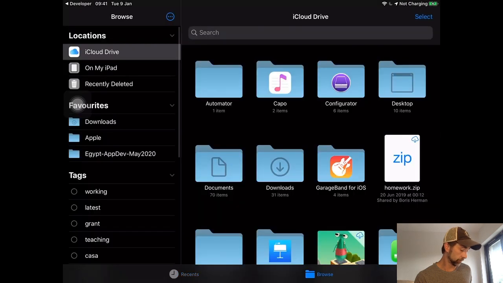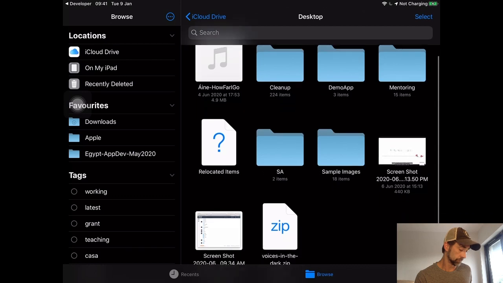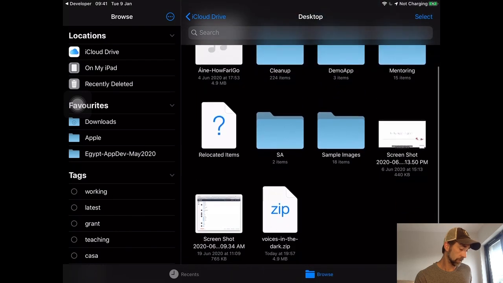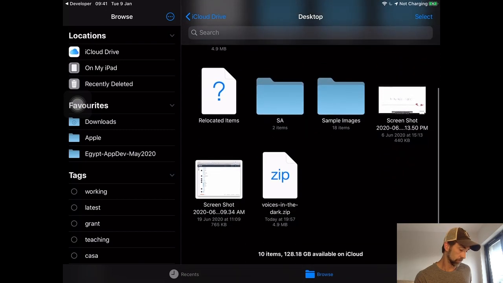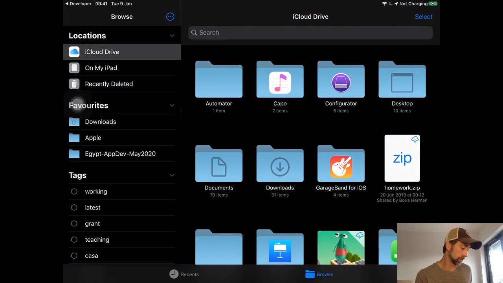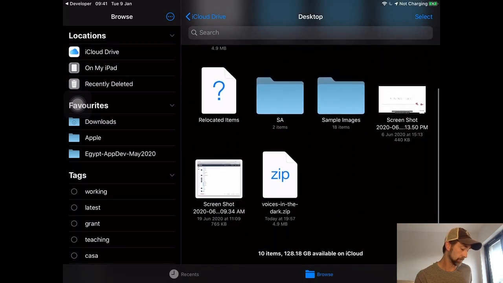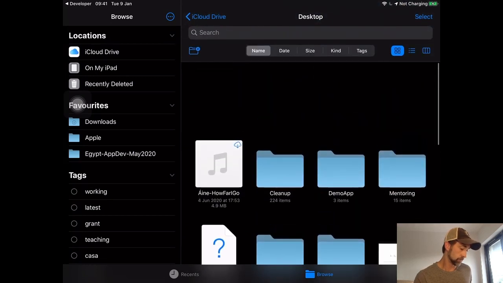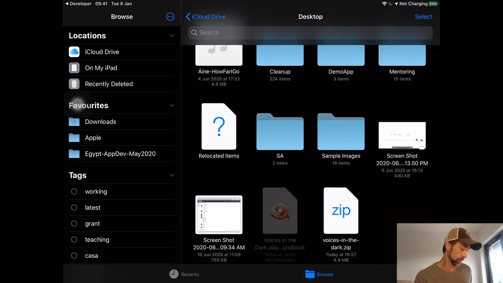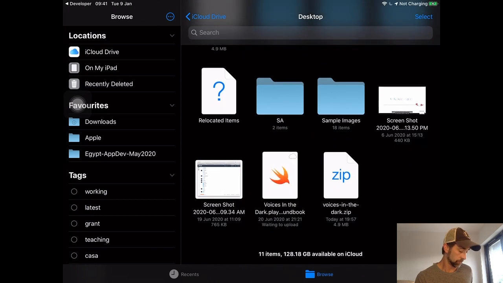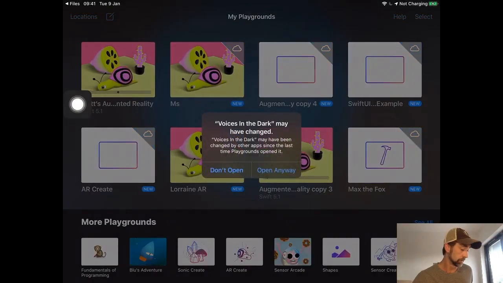I'm going to hit Browse. I'm going to open up my desktop. And you'll see that I have a new file here. I should have a new file here. Let's try navigating out and navigating back in. There we go. I have a very familiar looking Swift Playground book. So I'm going to tap on Voices in the Dark Playground book.